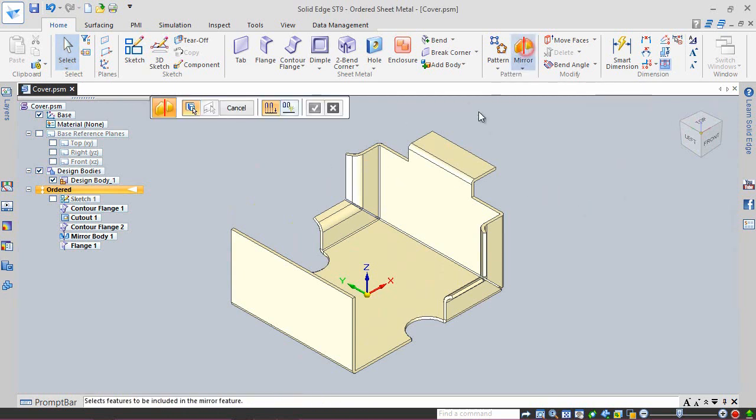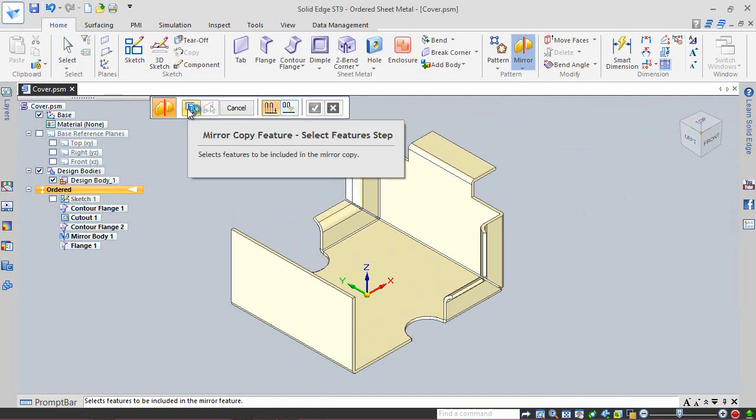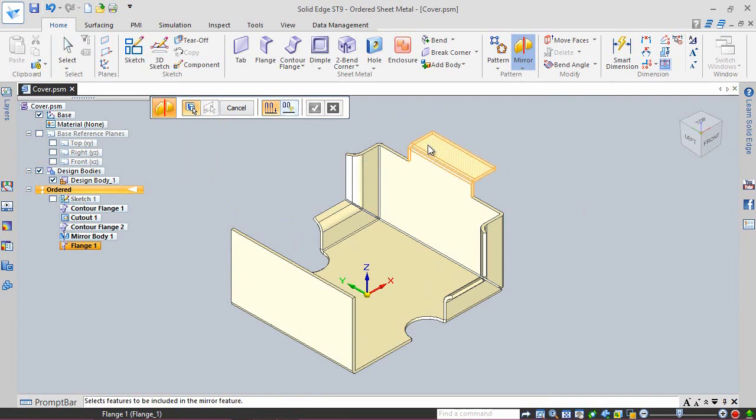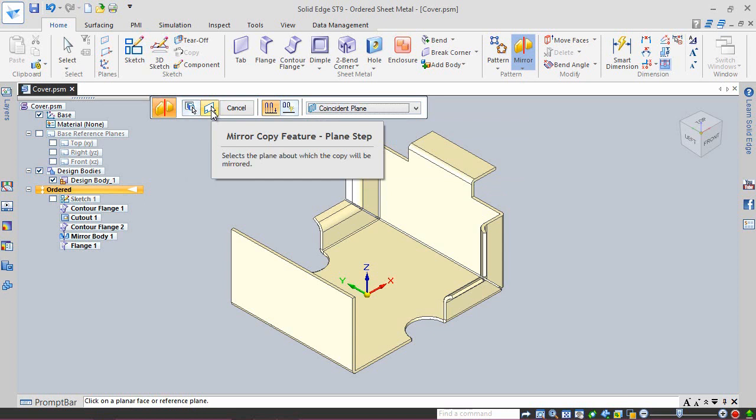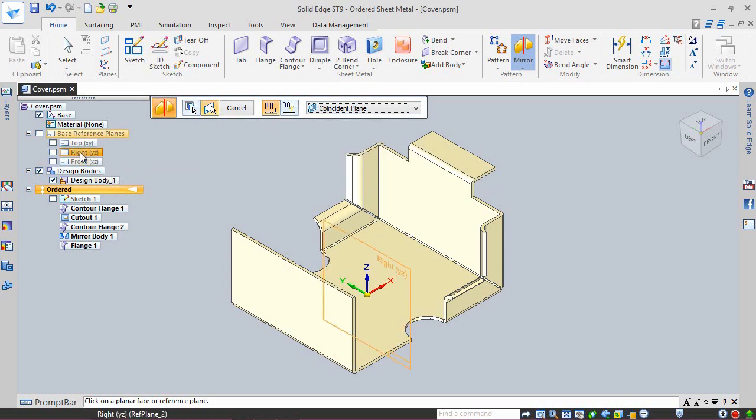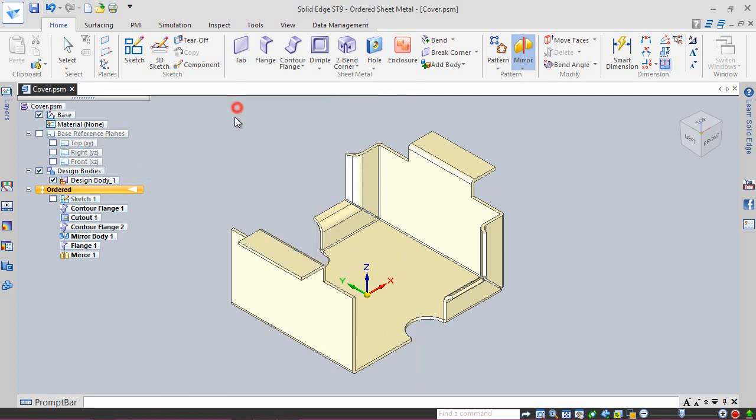Activate Mirror Copy feature. Now we are asked to select a feature for the mirror command. So select the flange and click the green check mark. In this step, we will specify a plane about which the copy will be mirrored, and here the plane is right plane. So select it and execute the command.